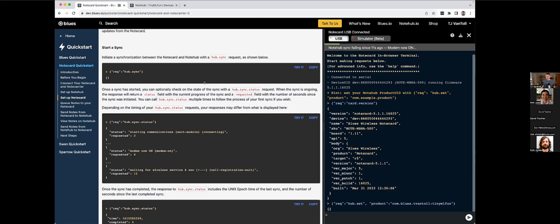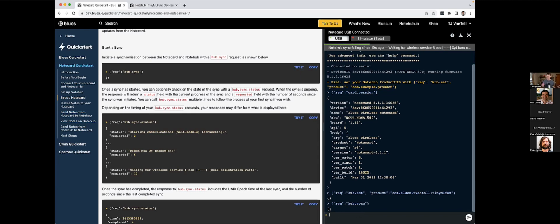So you either need to configure the Notecard differently, or the easy way and the demo-friendly way is you can always run a request called hub.sync, which will immediately synchronize any changes that have been queued up on the Notecard, as well as any changes that have been queued up in the cloud, and basically reconcile them.